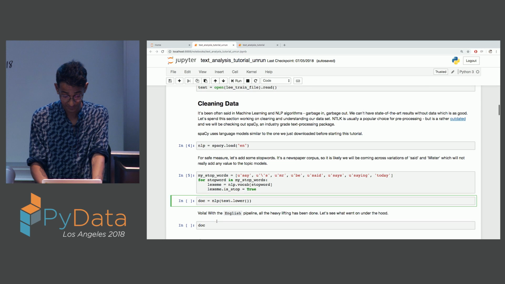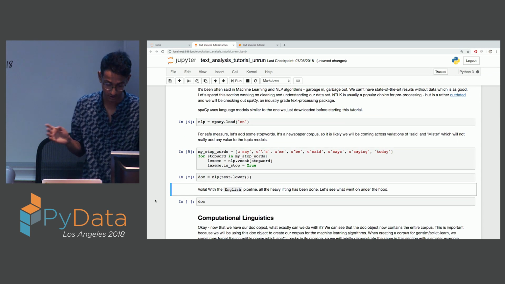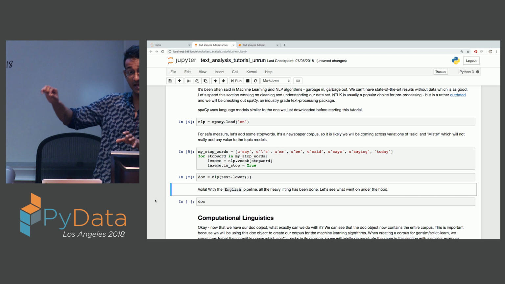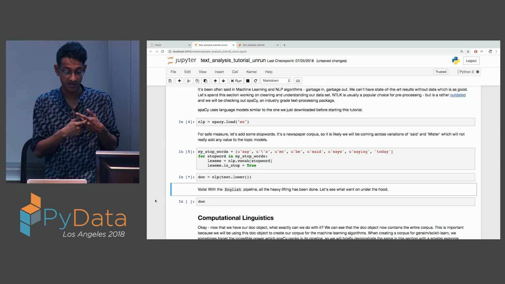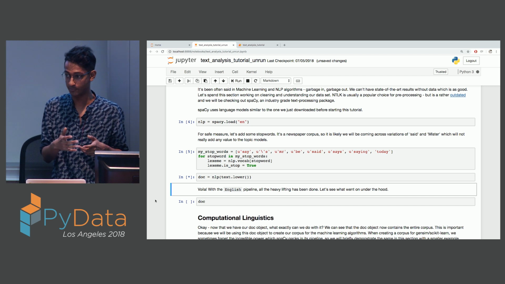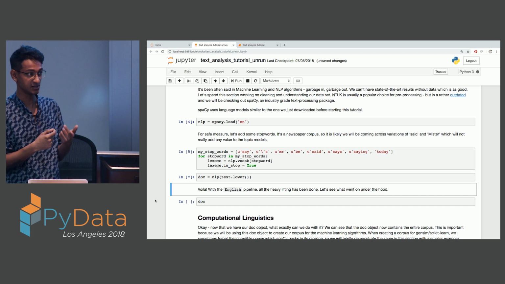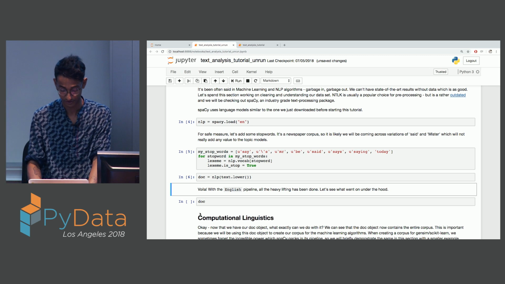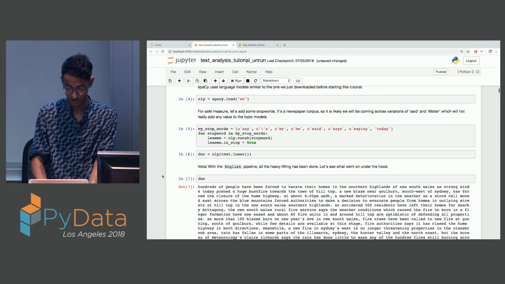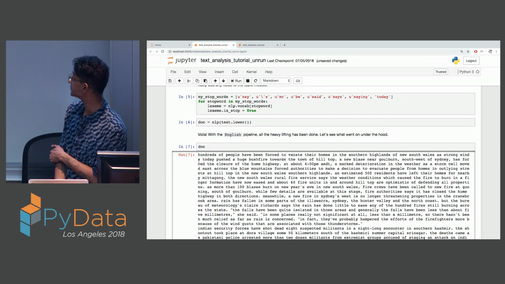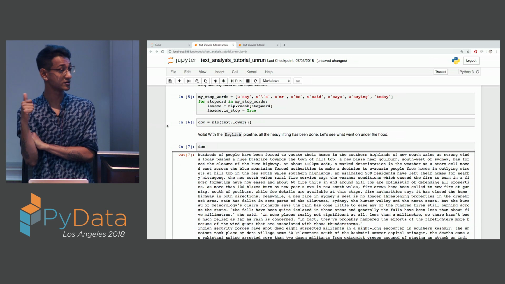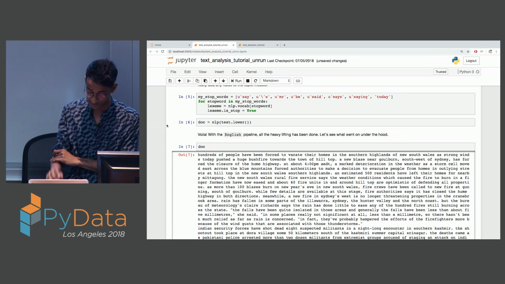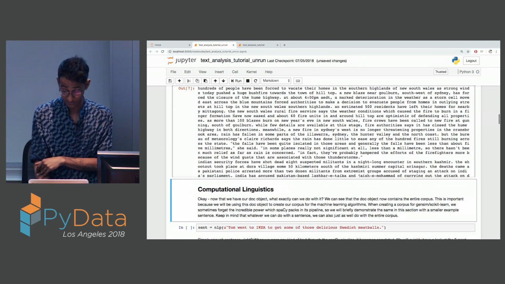So when I run this, which is going to take a small time, but not too long, it's basically annotating every single word in my corpus, which is all those newspaper articles. So it's going to know, in all the Australian newspaper articles, the details of every single word in it, which you're going to see very briefly here. Now I'm going to show you what doc is. You can see it just looks like text right now. But hundreds of people have been forced to vacate their homes in the southern highlands of New South Wales, a strong wind. So it's like a fire, and they're talking about this fire in New South Wales in the year 2000. And so there's a lot of different articles.